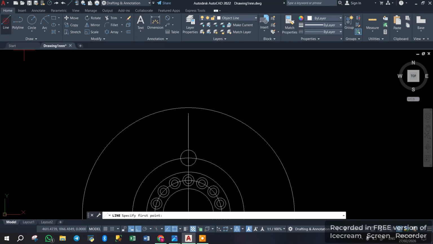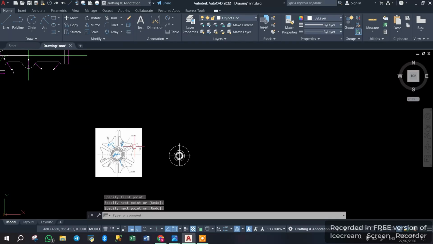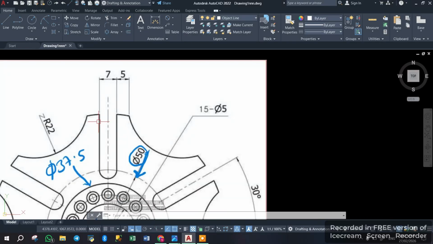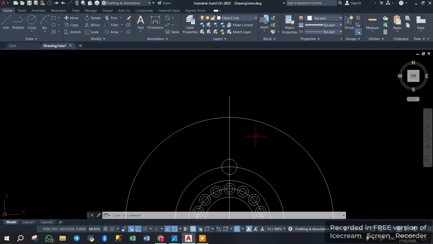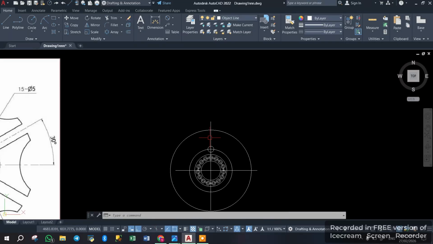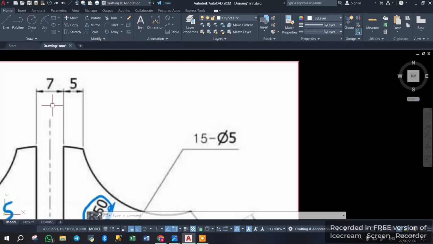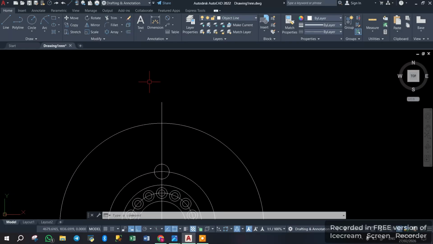So let us extend this line just like that, the vertical line. Then what you are going to do next, you have to draw this line. To draw this line, just offset this line with 7 mm distance. So let us offset, go here, this is offset, right? Then specify offset distance. You have to give 7, right?